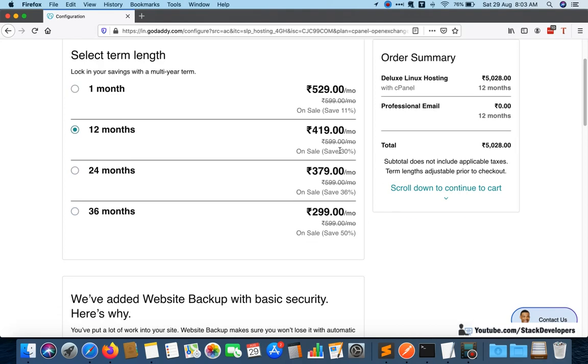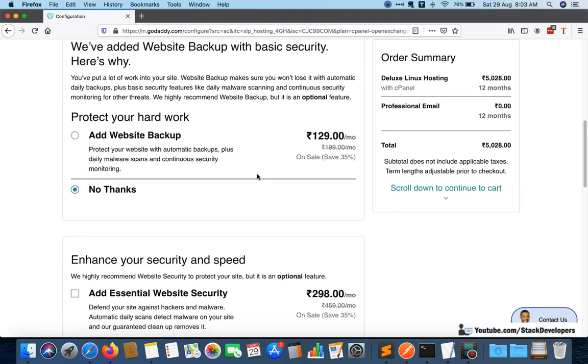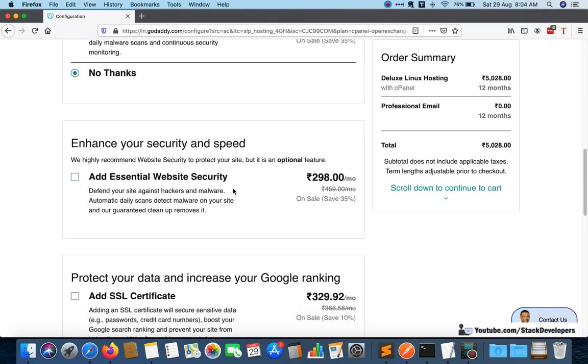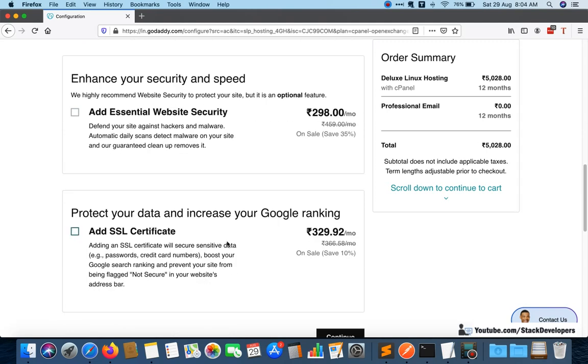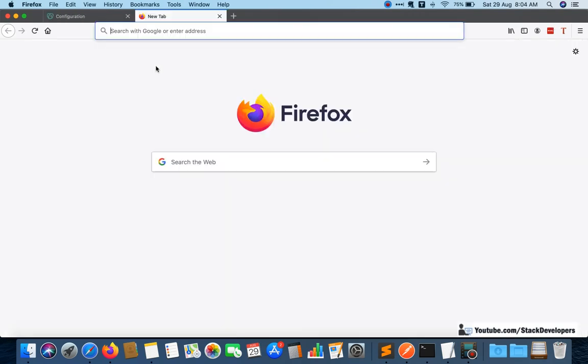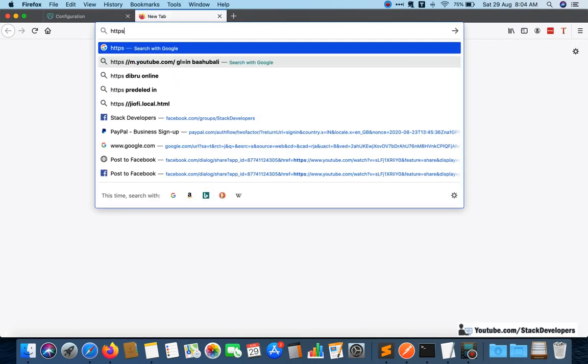So for 12 months I am going to do, and whether you want website backup or not, I am not selecting any, but you can select. And for website security, if you want, then you can select this one. And for SSL certificate, you can make it HTTPS. If you are doing an e-commerce website, then you must select SSL. You can ask your client whether he wants an SSL certificate or not, and SSL means that your domain will be HTTPS, like this one.